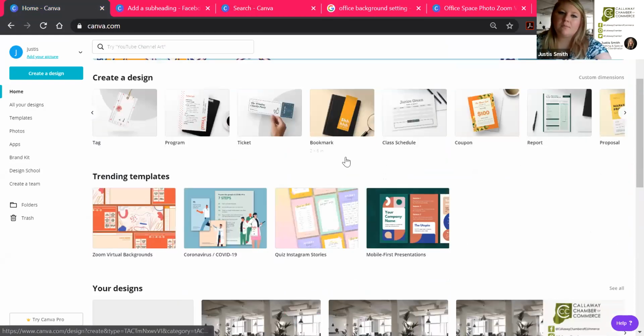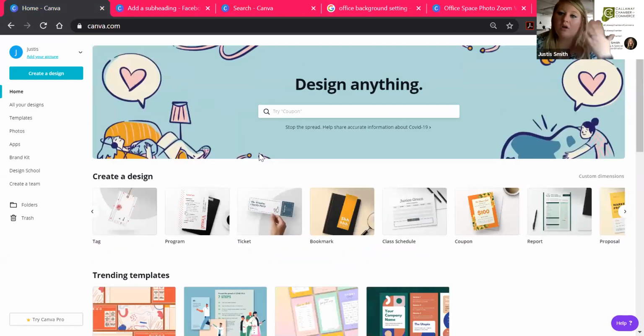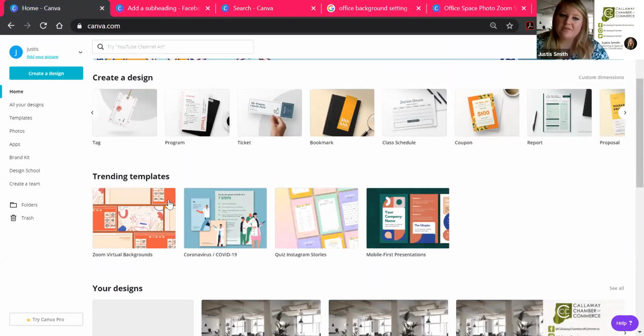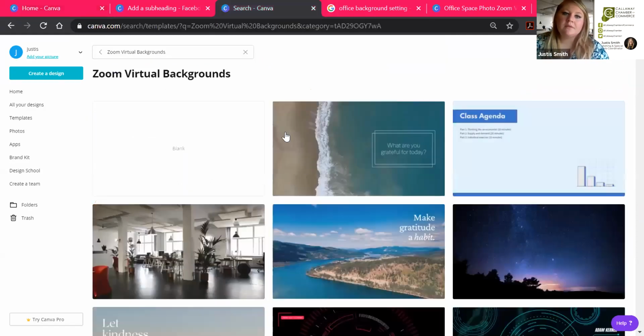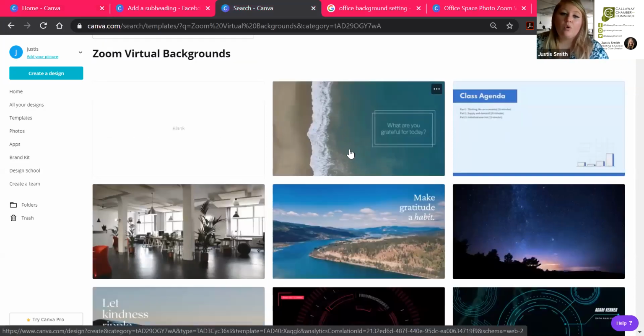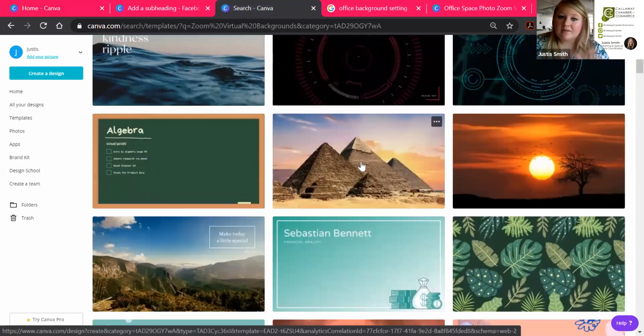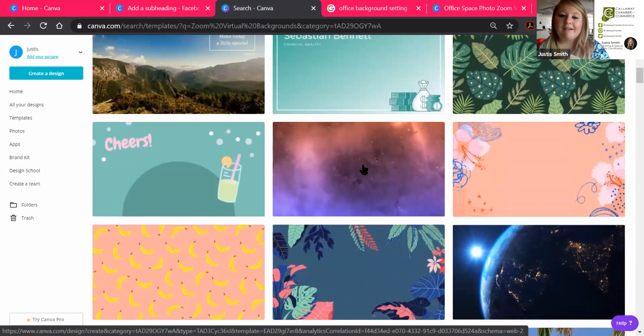This is the page that you will see when you log into Canva. So we have this trending templates now template, and it is the Zoom virtual backgrounds. So let me click on that. If you click on the Zoom virtual backgrounds, it will actually open up a whole bunch of backgrounds for you to utilize. And you guys can see these backgrounds, right?